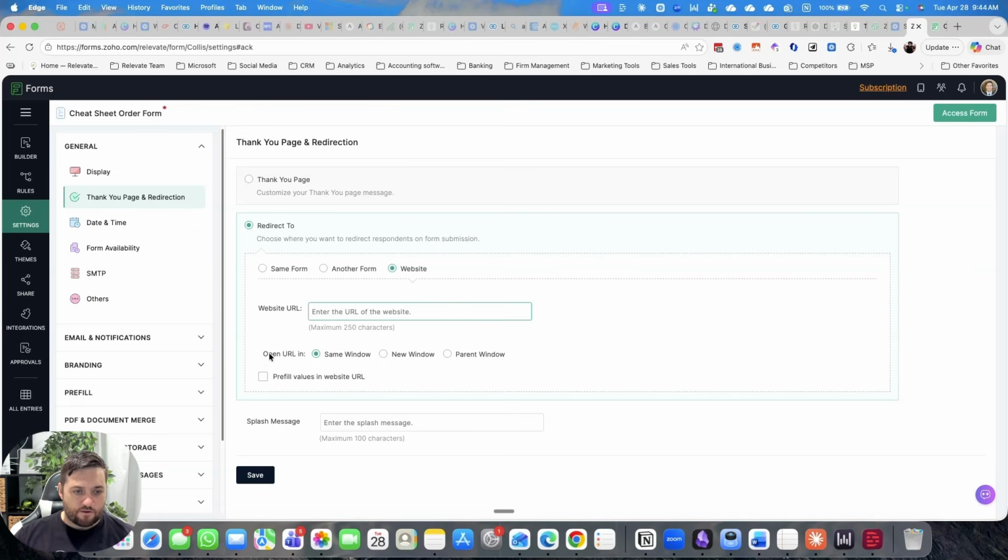All right, so then you've got open in your window parent. That's if you're embedding it. You can pre-fill values and you've got a splash message. I like to just say thanks, received, just so that there's something that indicates, oh, that has actually gone through correctly and now I'm heading off to the next page.